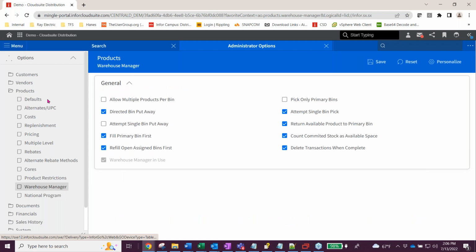So we're in AO, we're in products, and we're in Warehouse Manager. The button to turn it on is right here, Warehouse Manager in use. I'm pretty sure it's always checked for everybody coming in. So as long as you don't have any products checked in ICSW, which we'll cover in a little bit, then this is just turned on and not being used.